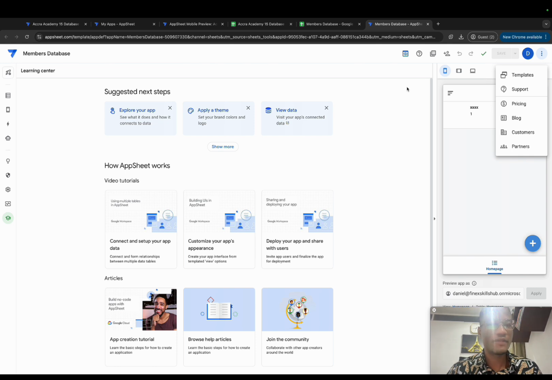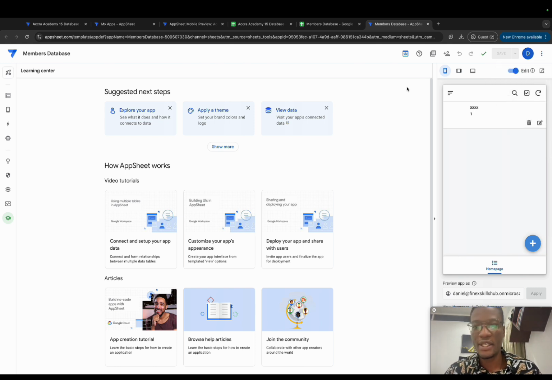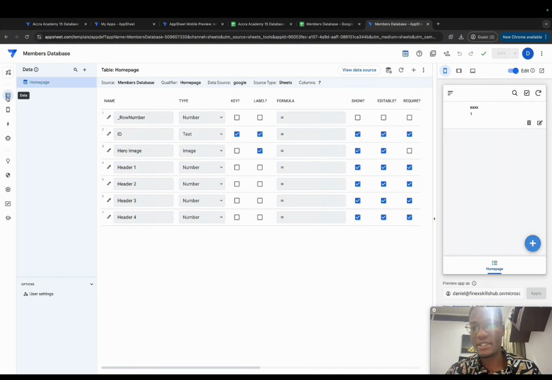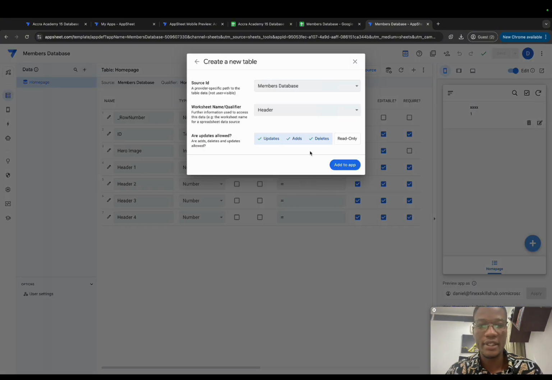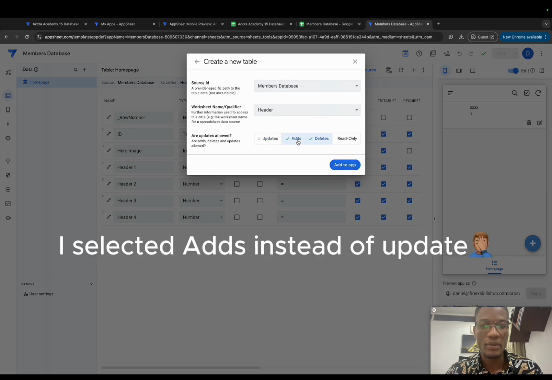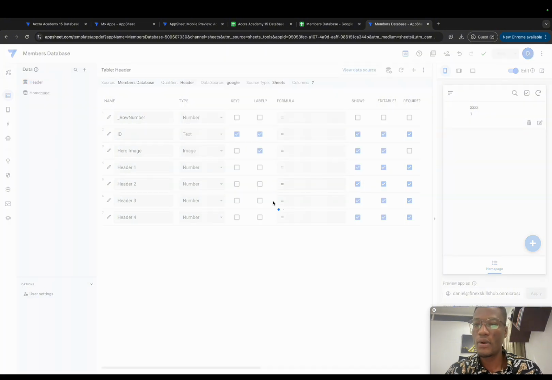Once we have this in place, the next thing we're going to do is go to the data view. Whenever you bring data into AppSheet, the first thing you need to do is to set the column rights. So this is our key. These are our labels, doesn't really matter. We have header 1, header 2, header 3, header 4. Great. We'll bring in the next table, which is header. This is just going to be updates, no deletes, just updates, no add-ons.